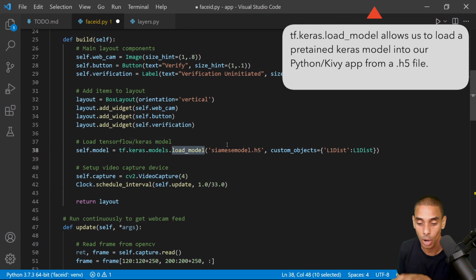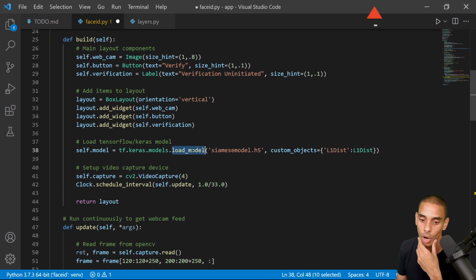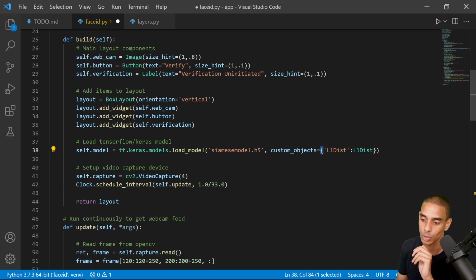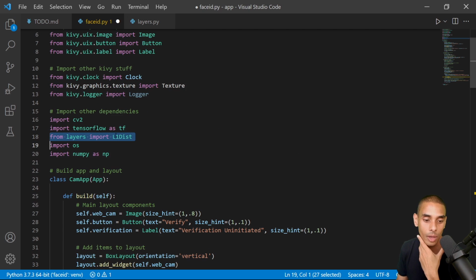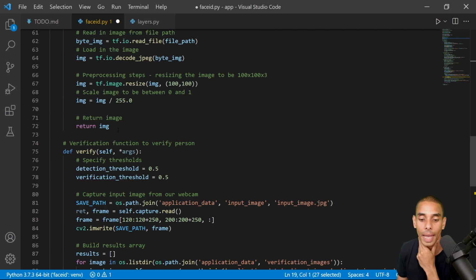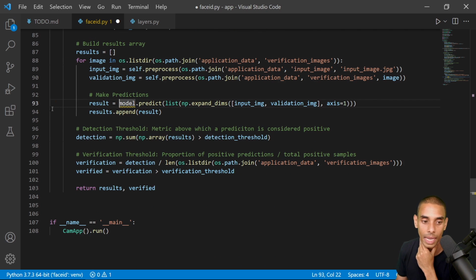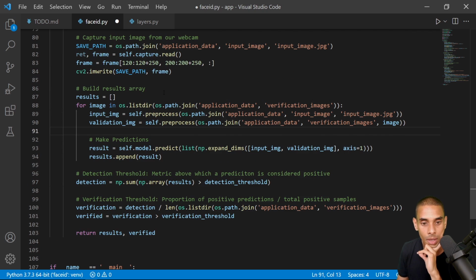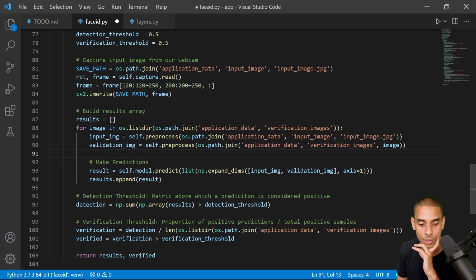tf.keras.models.load_model. So that's going to load up our model from our H5 file. We've written load_model and then siamesemodel.h5, and then we're passing through our custom objects. So custom_objects, and then inside of a dictionary, we're specifying the L1Dist key, and setting that equal to L1Dist, the L1 distance layer that we had from up here. So that is our model now loaded. Now, if we go back down to our function over here, inside of this line which says result, we can change that to self.model.predict. Cool. I think that is looking good.